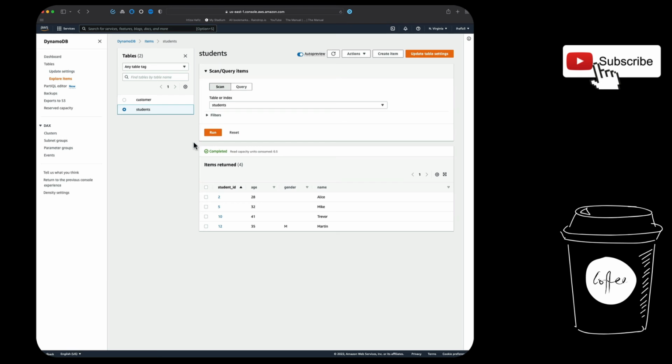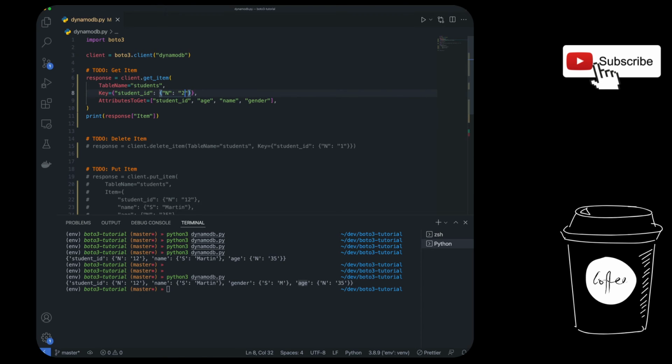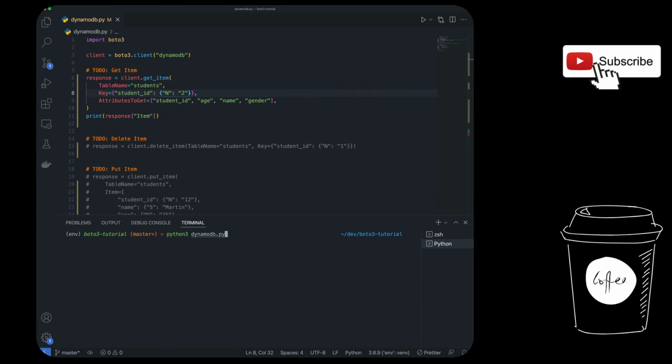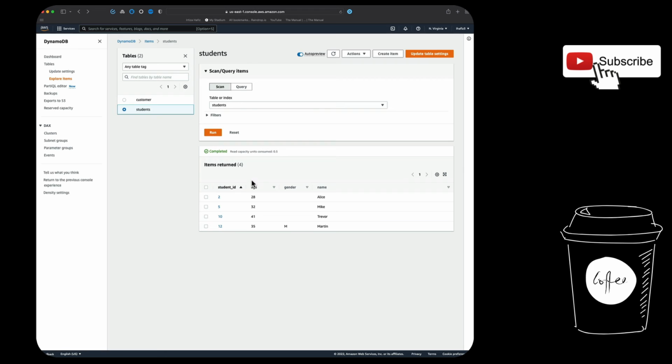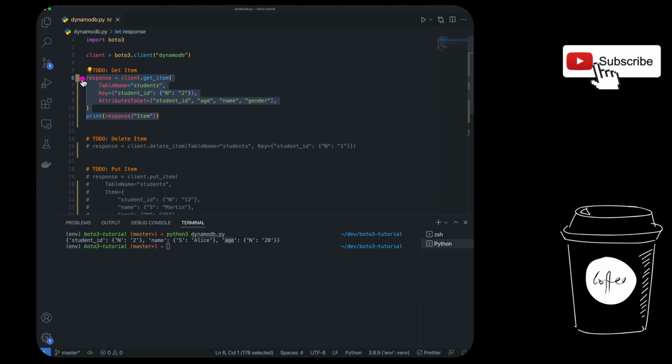Now let's try to get the row of a student that does not have a gender defined. Okay, so student ID 2. So you see we have a student ID, name, and age. We do not have a key called gender because for this student, the gender is not defined in the table. Okay, so you can see it's very easy to add new columns on the fly, but when reading it, you have to be mindful about checking if the column is there or not for a given row. All right, so I'm gonna comment this out again.